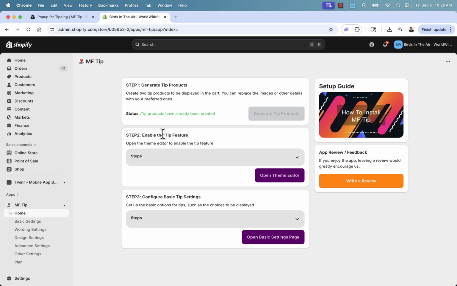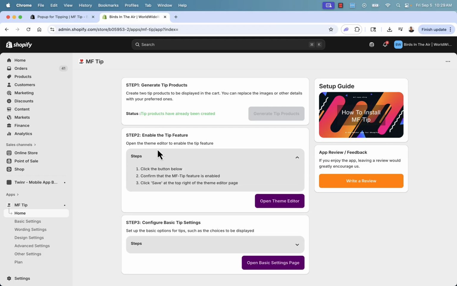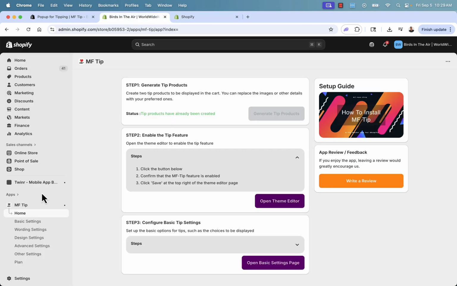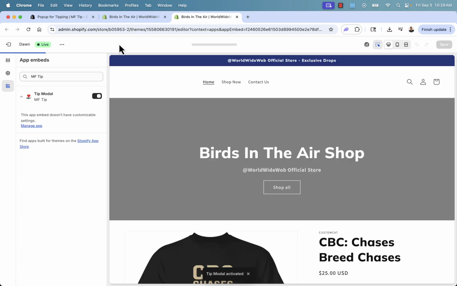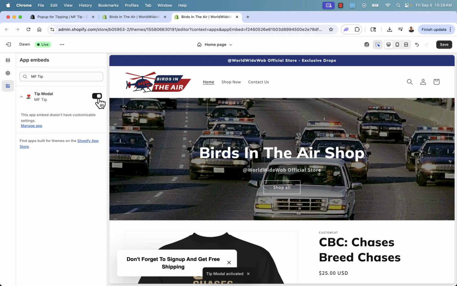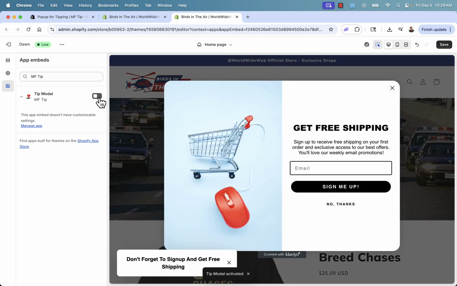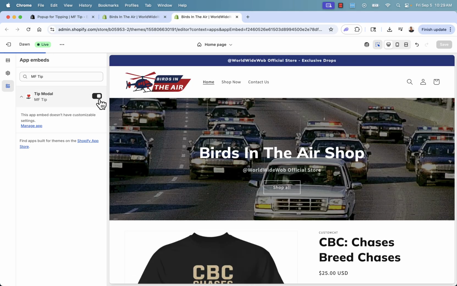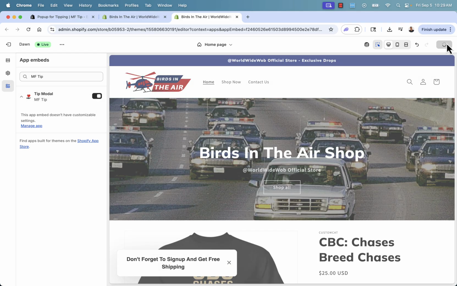Now we have the enable tip feature. And this is going to be a little bit of a step-by-step, but it's really just a couple of steps here. We need to go into the theme editor, and we need to enable the MFTip app. You've probably done this a million times with other apps. You click the theme editor. You can also get to it over here by clicking online store and then customize theme. We're going to see over here, it sends us right to our app embed section, and it toggles it on for us. See, this is on, and this is off, and this is on. So we're going to make sure we have it on, and we're going to press save.